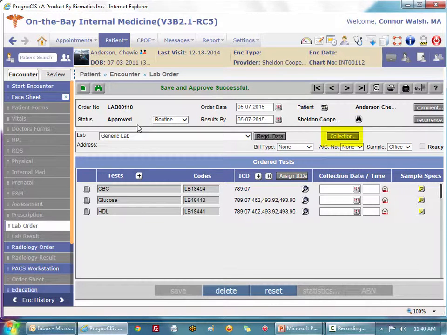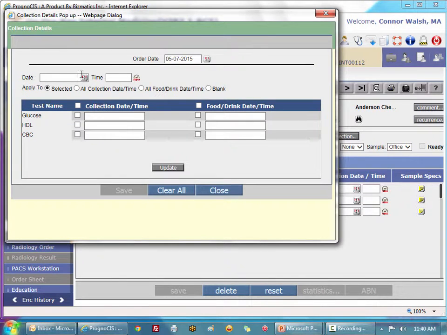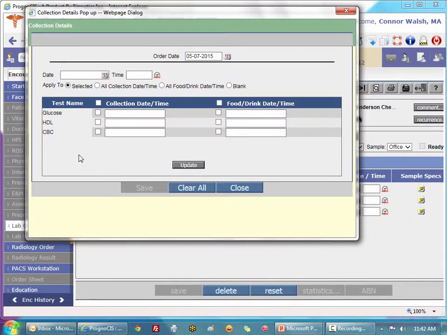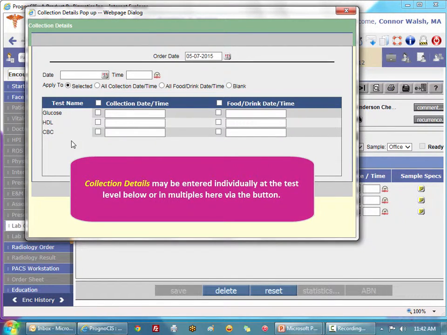Now my collection button is enabled once I've saved it. I mentioned down here at the detail level, you could individually specify date and time when you're doing it in-house, or when, in this case, there's multiples, you can click the collection button. Now the benefit of the collection button, as in this case, since we have multiple tests, is you can apply date and time to all of them at once or only specific ones, based again upon whether or not you've chosen to do the specimen draw in-house.